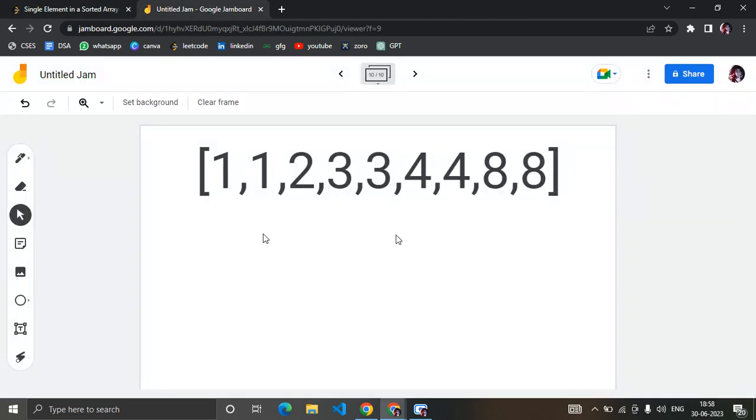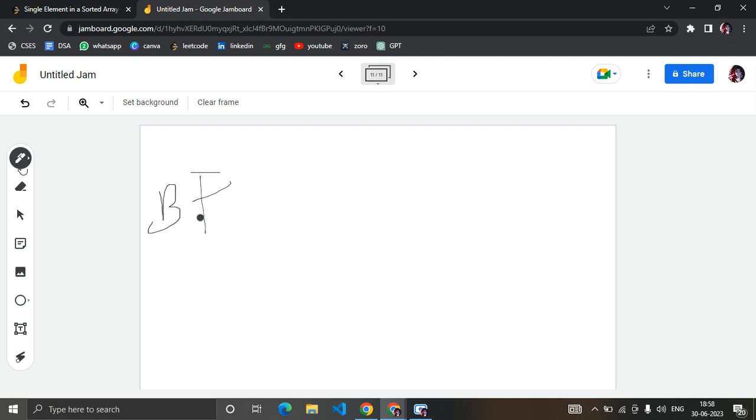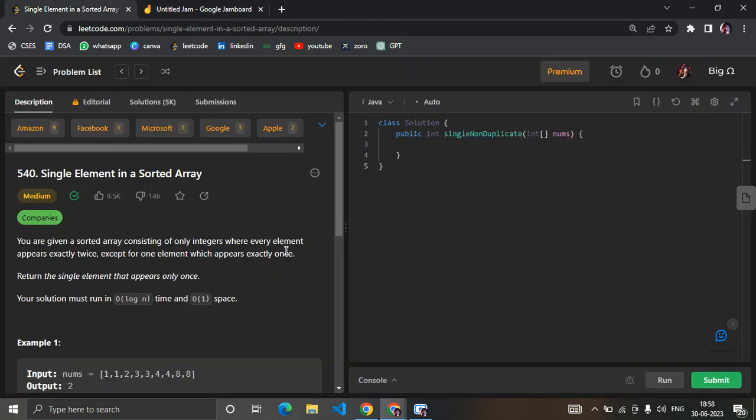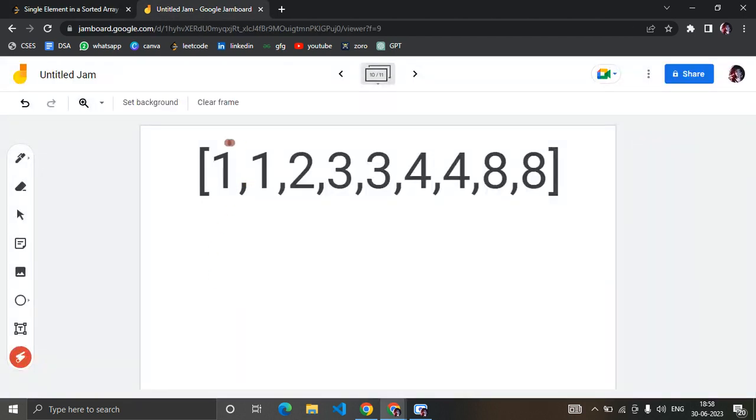This is one of the example test cases which they had given in LeetCode. So let's see what might be the brute force approach. You can see we are given a sorted array. We have to check using two loops, one for outer and one for inner. They are given in pairs, so every element appears exactly twice, and only one element appears a single time.